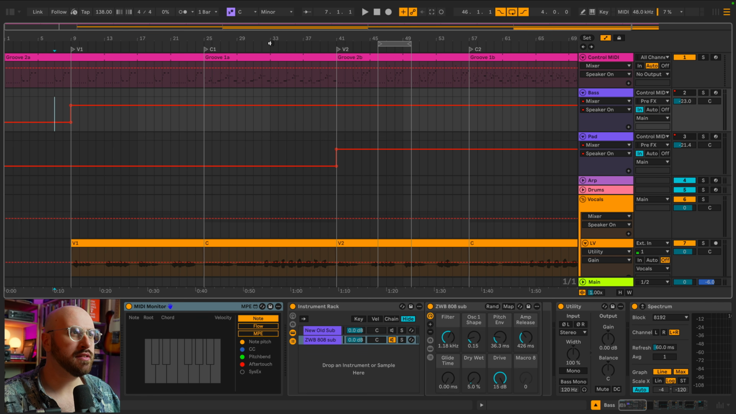When putting loops from session view into arrangement view, something to think about is just pacing the material that you have. You don't really want to give away everything right off the bat.